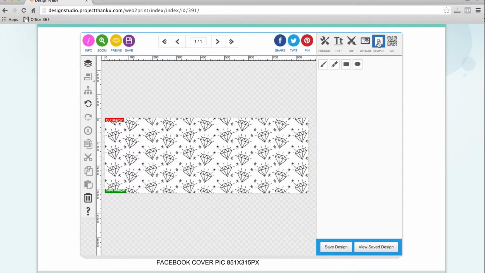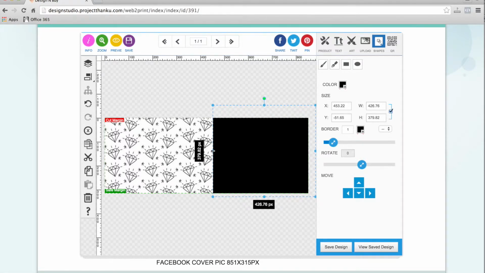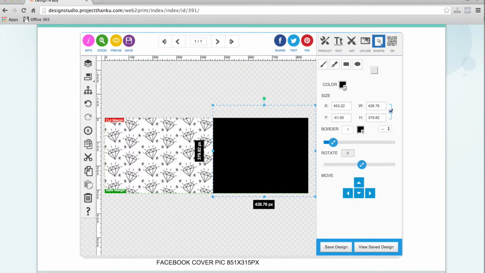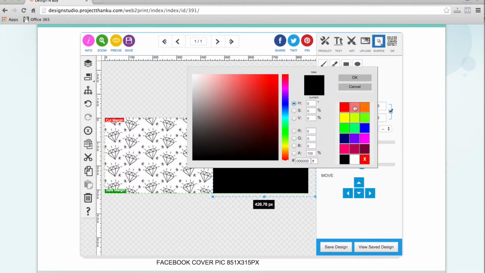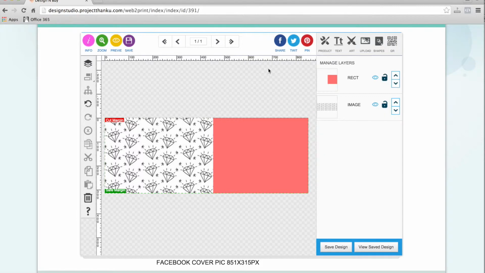Now what we're going to do is just add a shape on top. So we're going to go to the shapes panel up there, select the rectangle, and just draw a shape like that. Okay, so I'm going to change the color of that. To change the color, you just click on the color panel there. I'm going to go with this coral color here. The shapes will automatically have a border on them, so I'm just going to go to this border panel and remove the border. There we go.